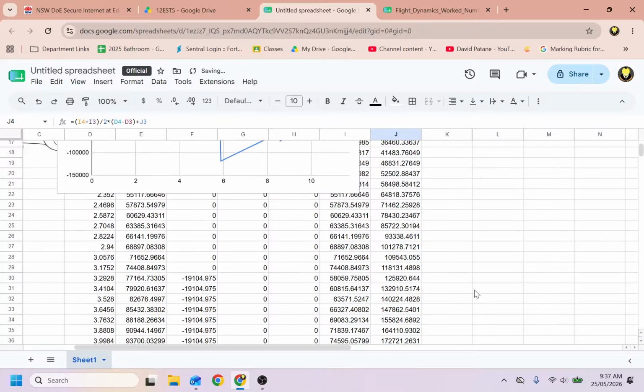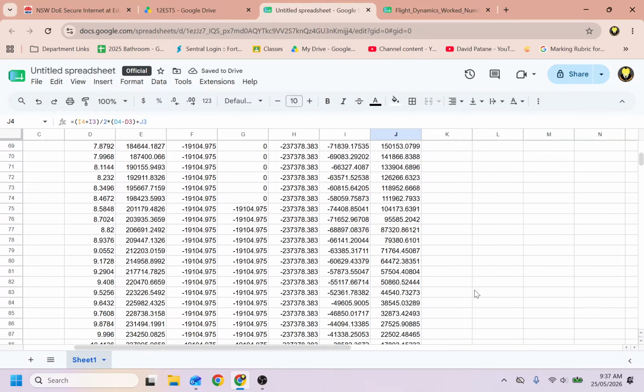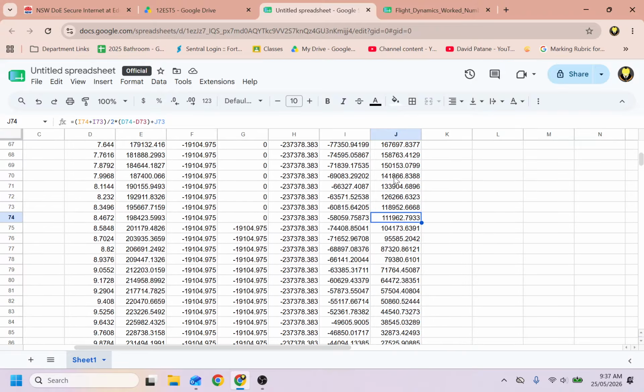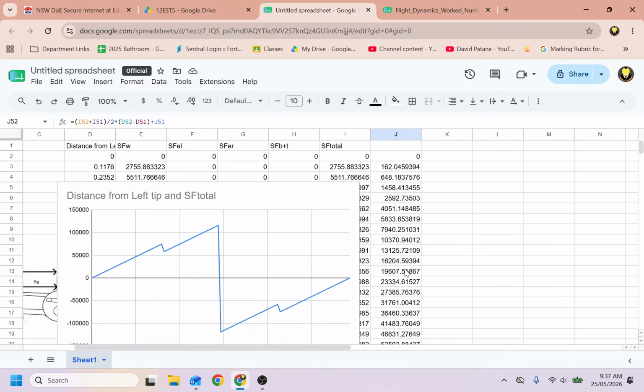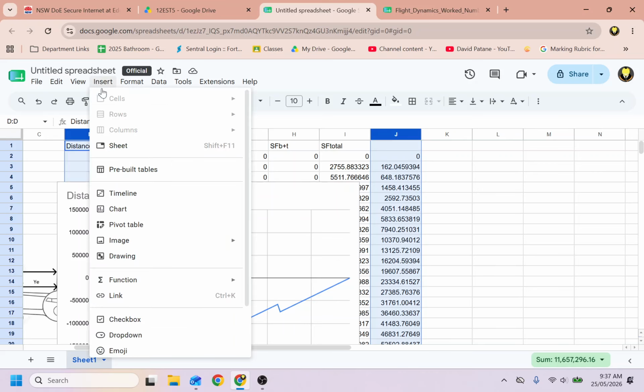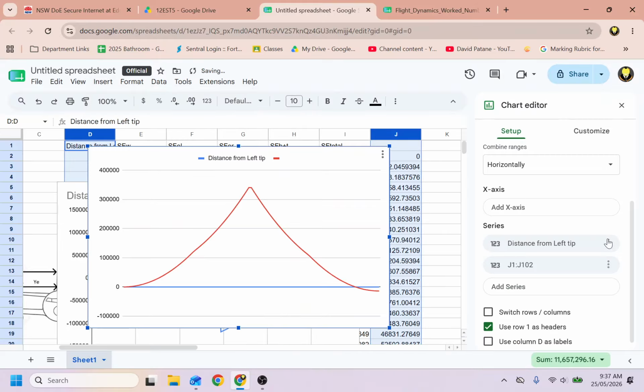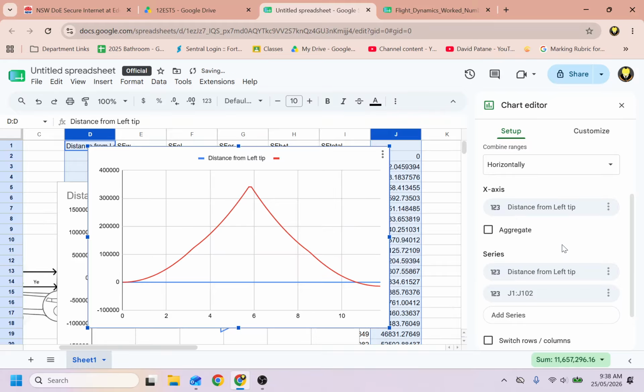And if we do this, it should go up and should reach a maximum here at 11. And then it should start going down. Oh, hold on, it reaches a maximum somewhere else. It reaches a maximum here, 34, and it goes down. And I'm going to do the same thing. I'm going to add this graph. I'm going to highlight J and highlight D and go to Insert, Chart, and oh, that's a nice looking chart. This axis will be the distance from the tip.